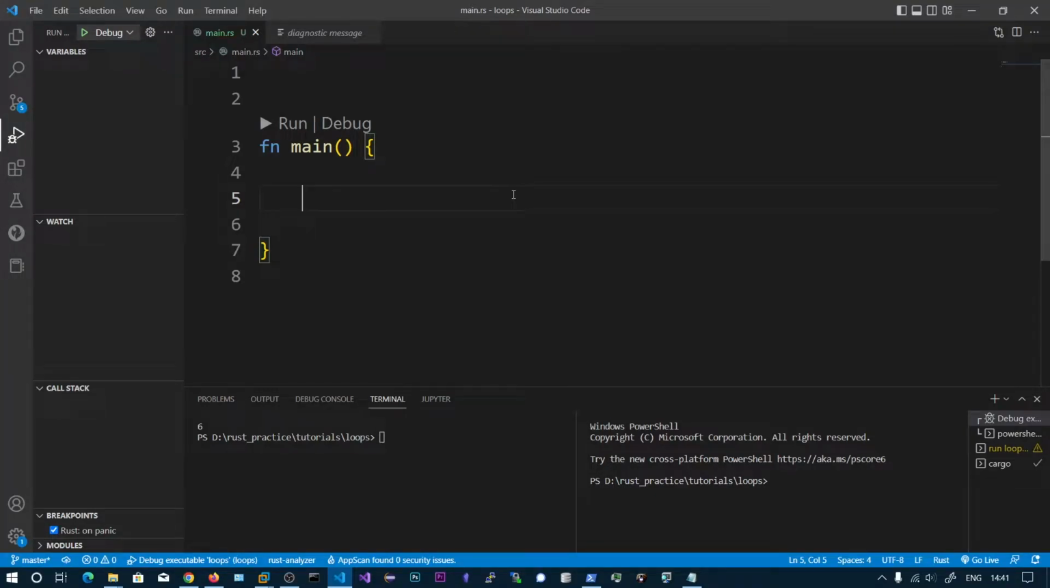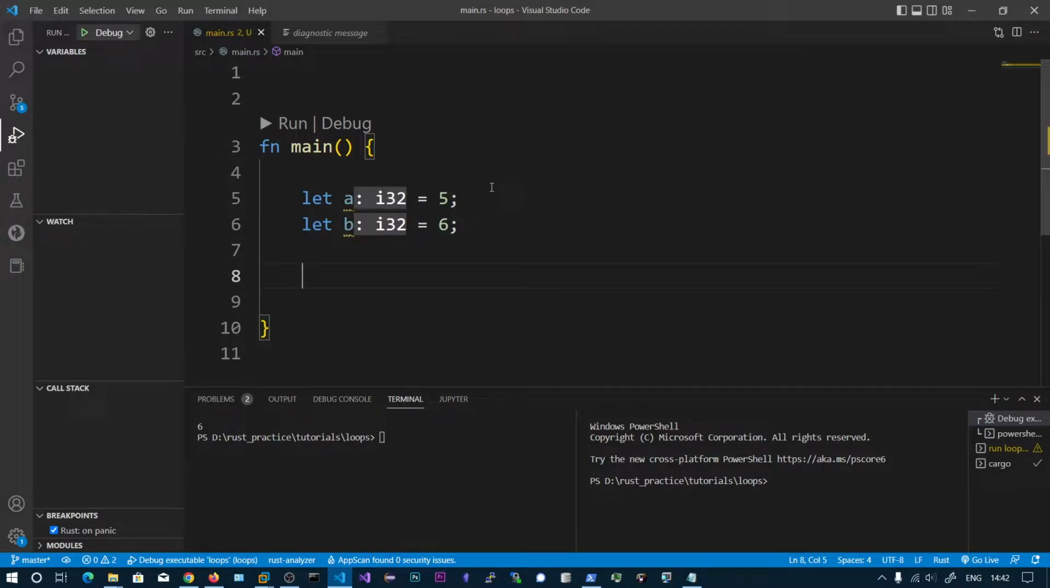In this video we'll be talking about the operators and loops. In the previous video we have talked about the variables. So let's go and say a is equals to 5 and let b is equals to 6. Now we can perform operations with these operators.